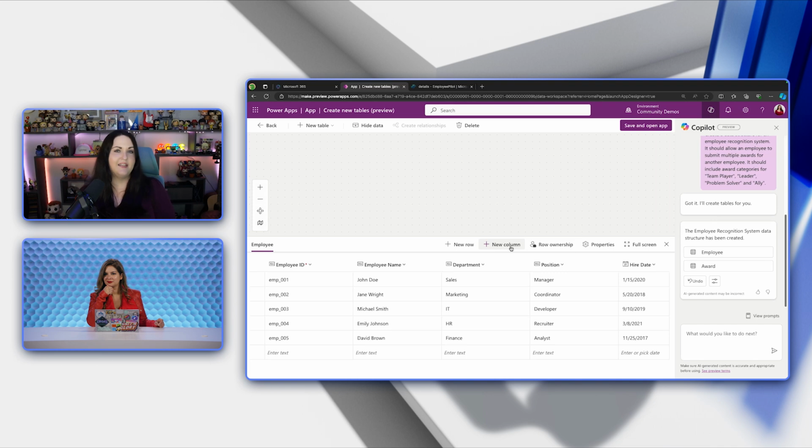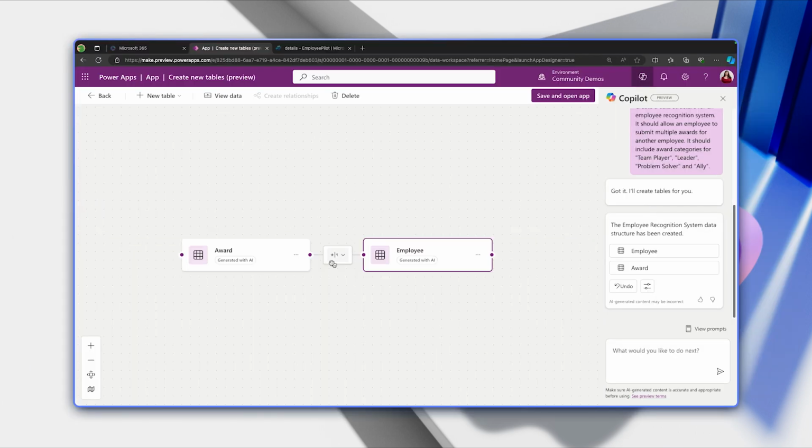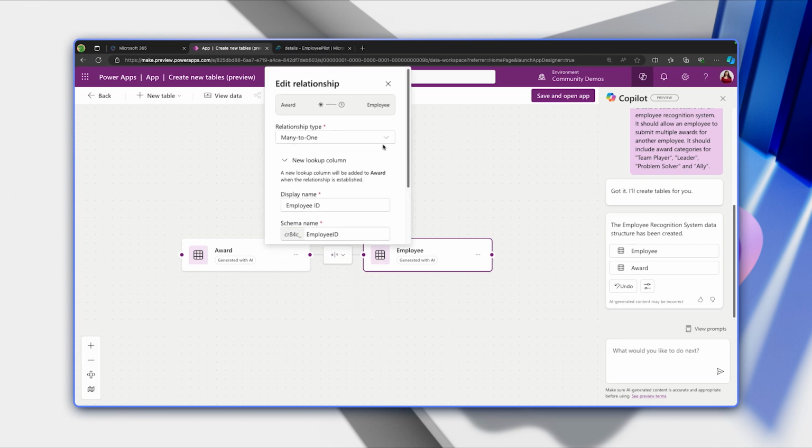So I can see this, and I can either use Copilot to manage this, or I can even directly create new columns and even add new sample data manually here. Now, the other thing it did for us is recognize that there needs to be a relationship between the employees and the awards. So you see this little icon right here is showing that it defined a relationship for us, and which is many to one. So I was able to take what I put in and recognize that relationship.